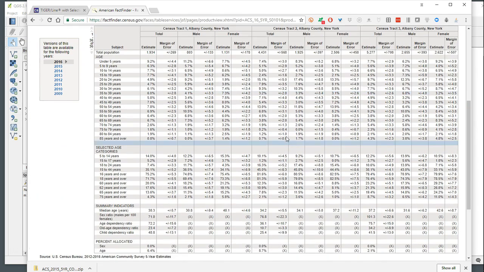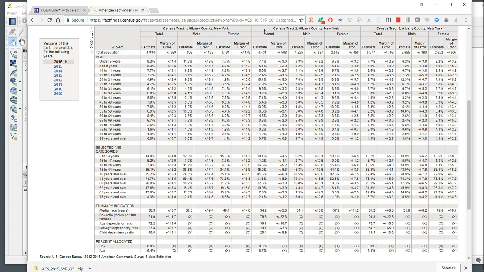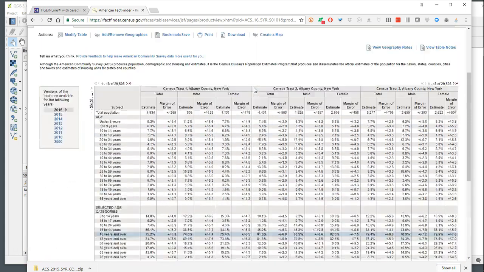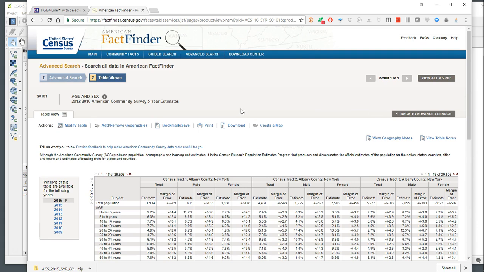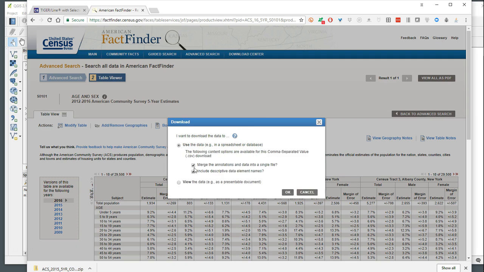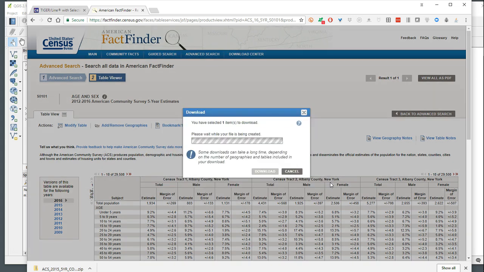And it shows us the table. So we have margin of error estimates, we have male, female, we have the tract name up at the top here, and then we have the breakdown in terms of our different categories over on the left-hand side here. So this is what I want, and now I just need to download it. So I click on download, and I'm going to be using as opposed to viewing the data, so I click on use. We're going to not merge the annotations and data, so I'll just click off that and include descriptive data element names. That's okay, and I'll just say okay.